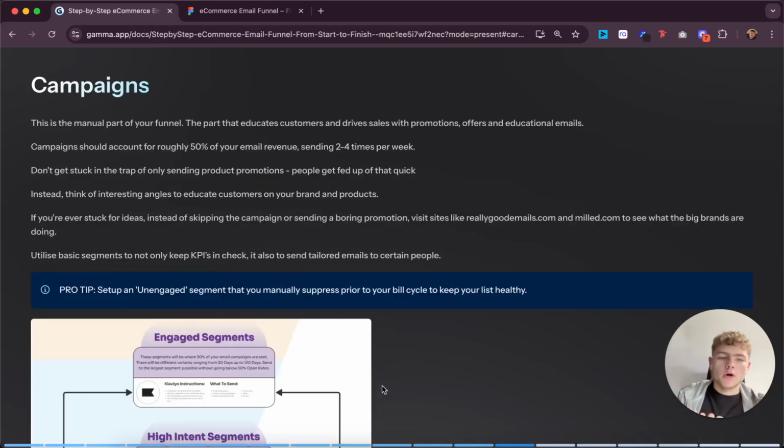So just before we get into the post-purchase flow, let's touch on campaigns a bit. This is the part that educates customers, drives sales with promotions, offers, and educational emails. The campaign should account for roughly 50% of your total email revenue. We like to be around 50-50, but if it's 60-40 in either direction, it doesn't matter.